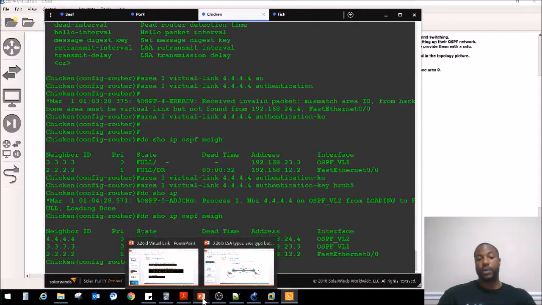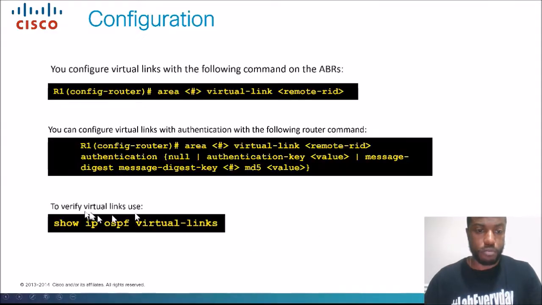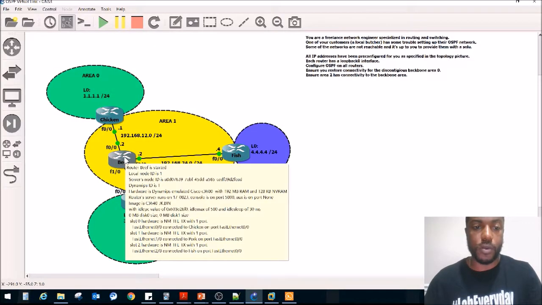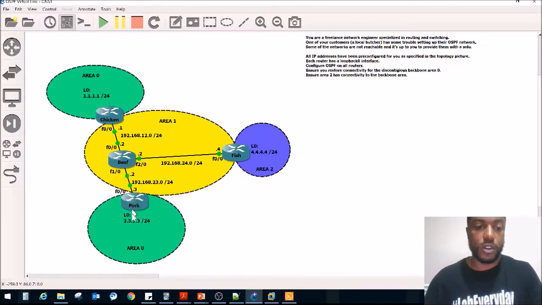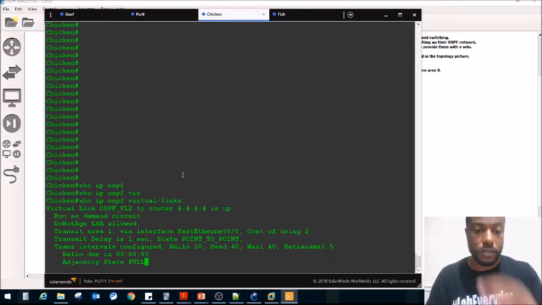Another flavor to it. Let's also run one more show command, which was, remember, to verify virtual links, we use show ip ospf virtual-links. Let's run that and see what information we get from that. So we're going to go to pork. Actually, we'll go to chicken and see what we got. Show ip ospf virtual-links.